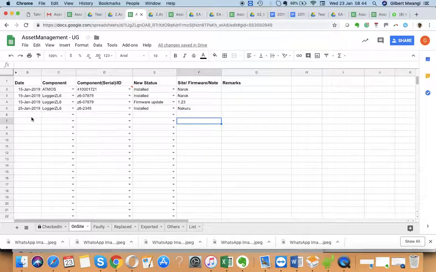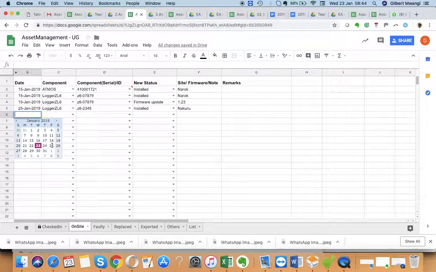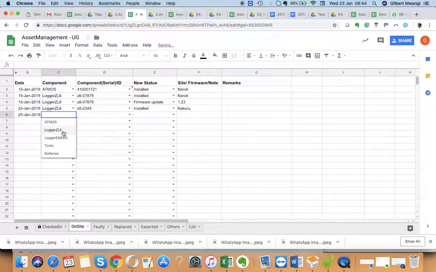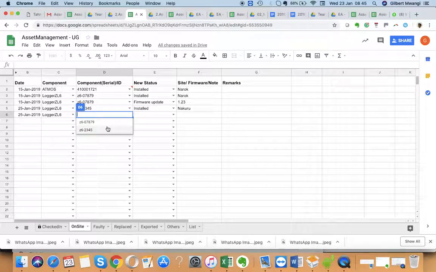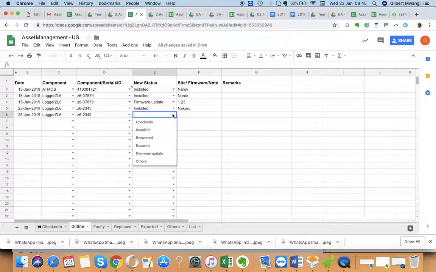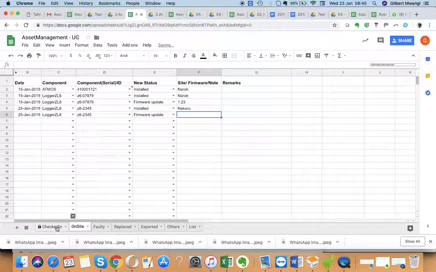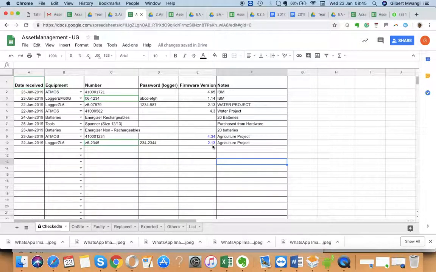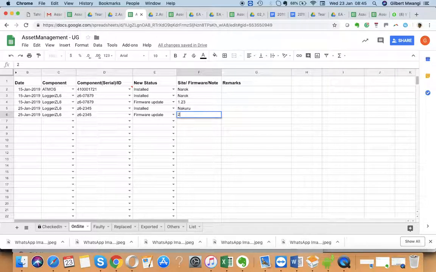And if on the same day you updated the firmware, you can still include that. So at the site, I'm just assuming, you updated the firmware the same day. Initially it was version 2.13, but now you put it to 2.15. Just put the numbers just like that.